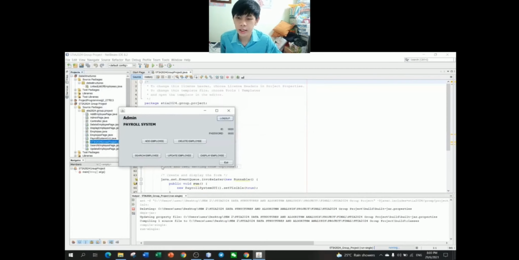The functions for admin are to add employee, delete employee, search employee, update employee, and display employee. These are the function buttons which admin can use. The logout button is to log out to the previous login page, and the exit button is the same, which means exit is to close the program. Now I will demonstrate one by one.